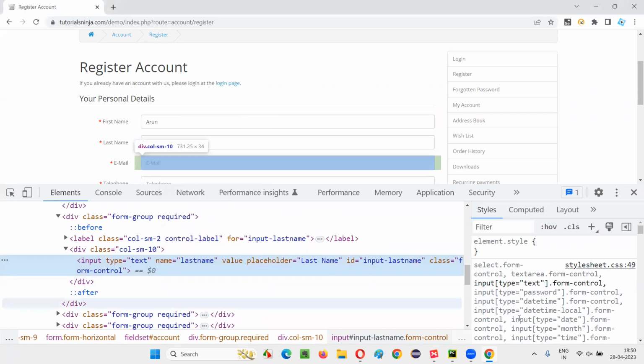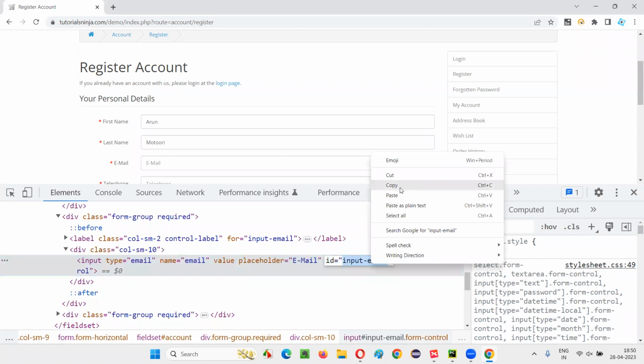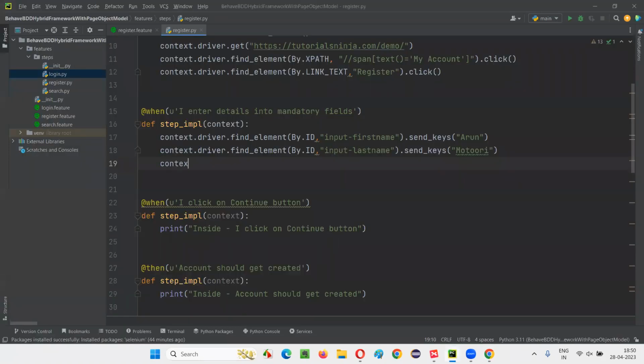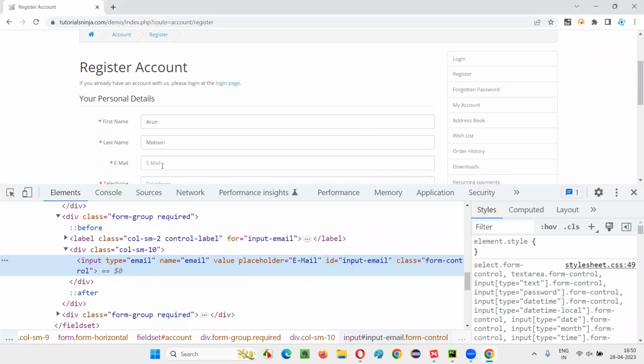And email address, inspect. Input email. Copy this and write down context dot driver dot find element by dot ID. Give the ID of that email address and say dot send keys, email. Every time I have to generate a new email with timestamp.